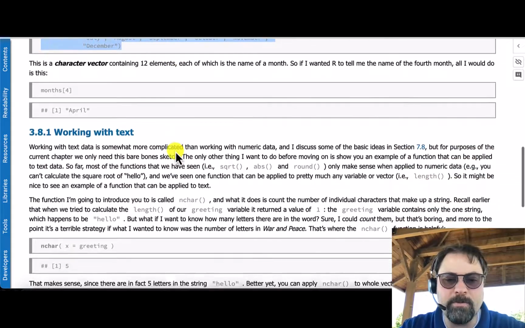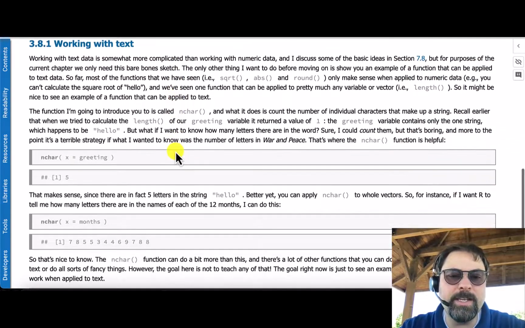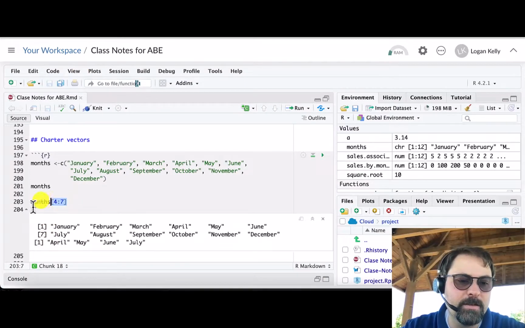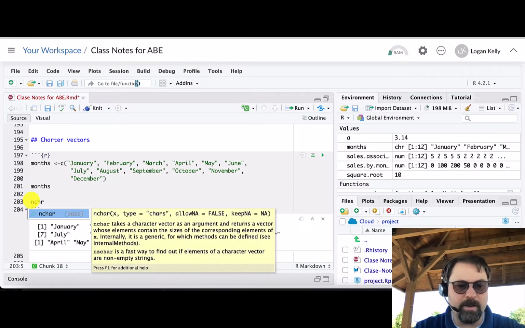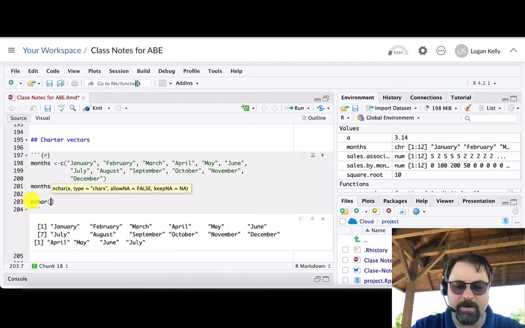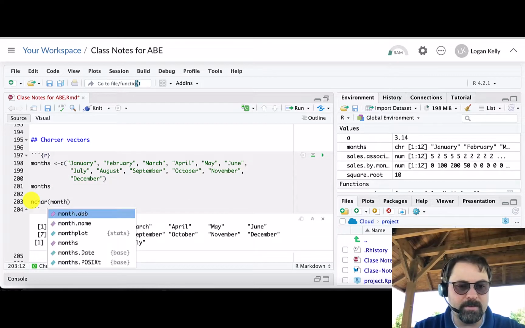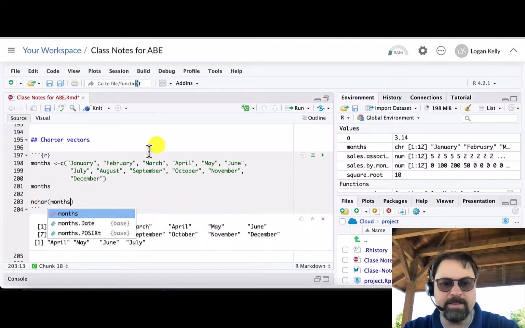Okay, so let's work with some text. We can do things like the number of characters, so we could get how many characters are in a month. So let's do that real quick. Let's return the number of characters, NCHR. All right, number of characters. And let's put in months. Okay, and let's see what we get.